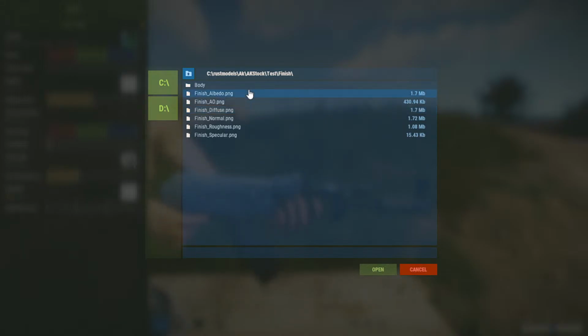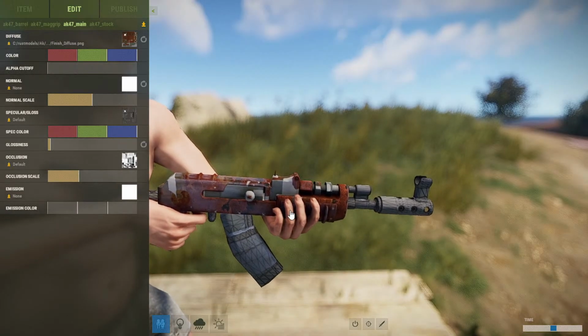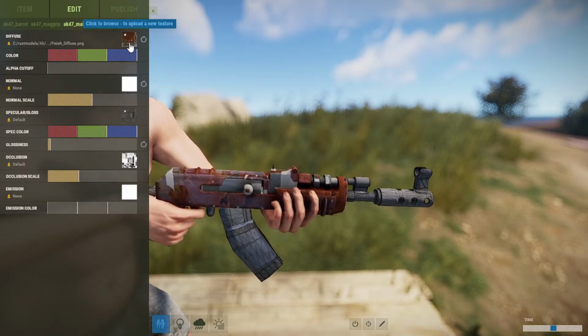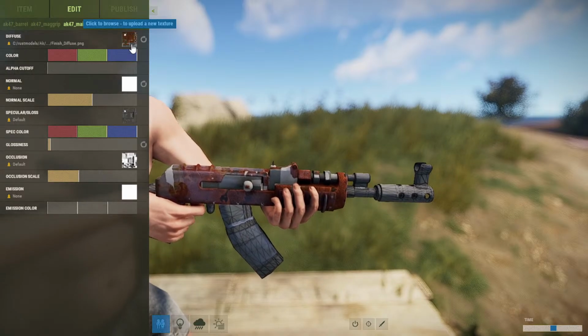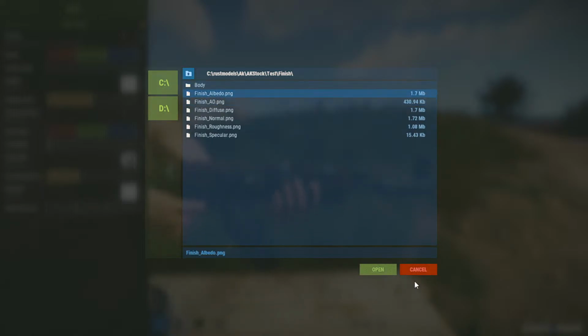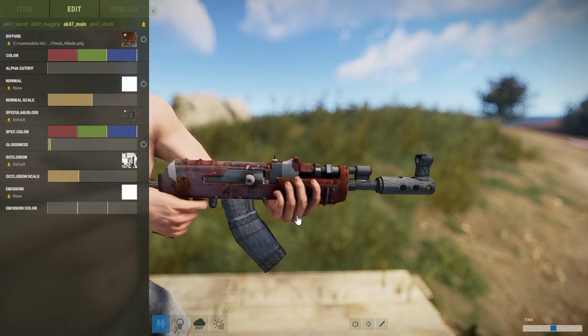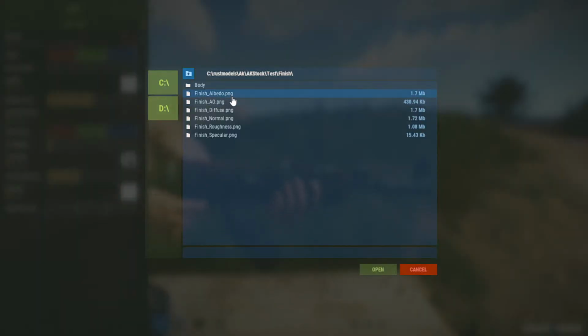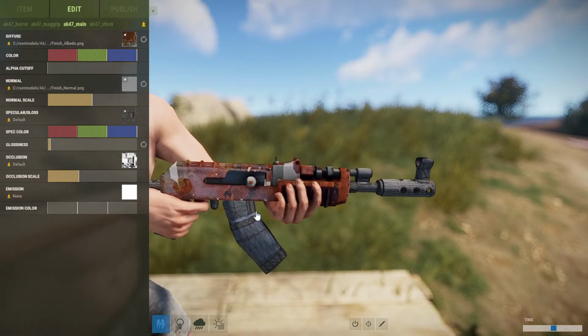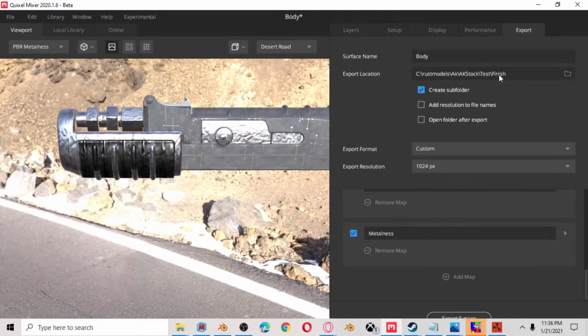Albedo, diffuse. We'll start with our diffuse. There we go. Open. That doesn't look right. Is that right? That might be right. Let's do albedo. No way. Yeah. Test finish. Alright, cool. Normal map then. Open up our normal. Rust models, AK stock, test, and then finish.